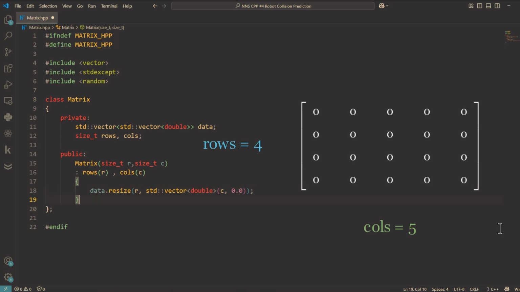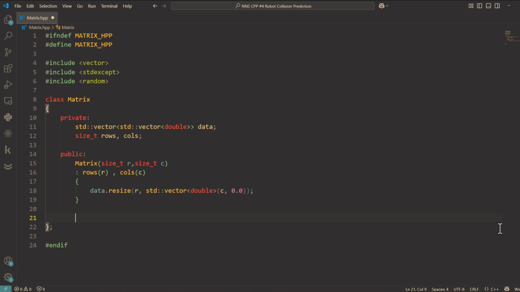Now let's add two simple but essential methods, and here's the first one. size_t getRows() const, and it will return rows. And next, size_t getCols() const, and it will return cols. These two simple methods return the number of rows and columns in the matrix. Very handy when we're looping through the matrix later.